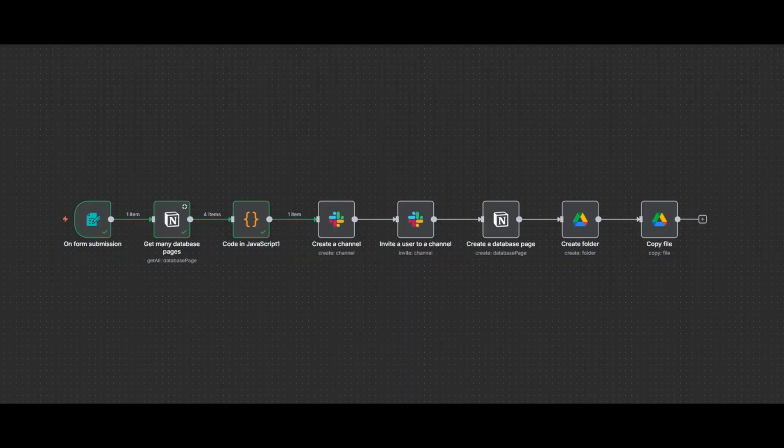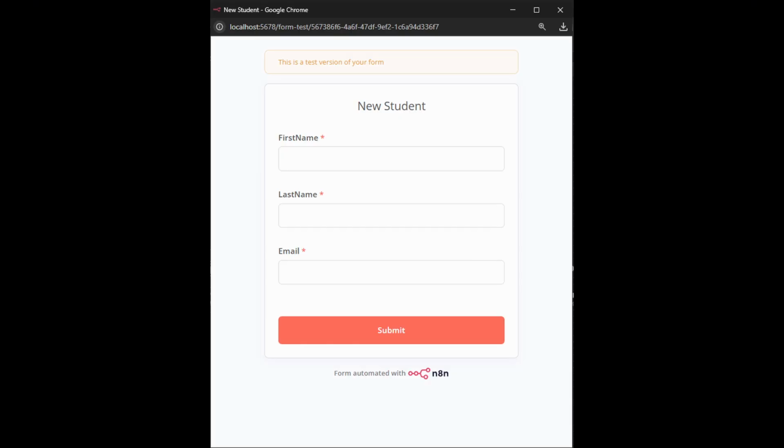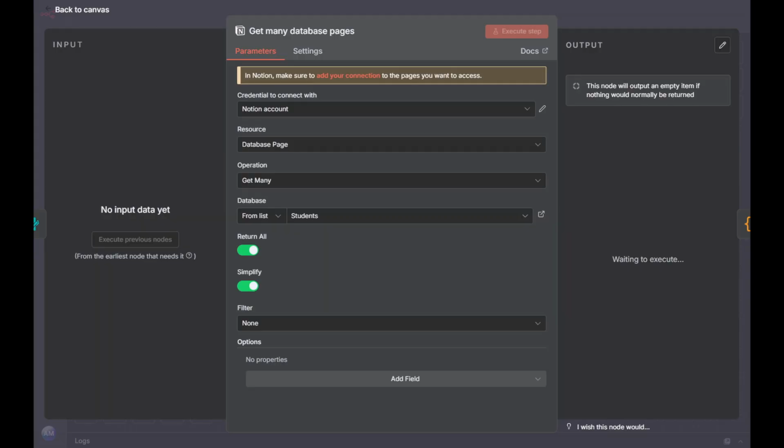All right, let's walk the workflow node by node. Trigger. To kick things off, we just fill a form with the student's first name, last name, and email. That form starts the automation. Node 2. Get students from Notion. The first thing we do is pull all students from the Notion students table. We do this to check if someone with the same name already exists. If we skipped this, 2 students with the same name would break the whole system, and that would be annoying.